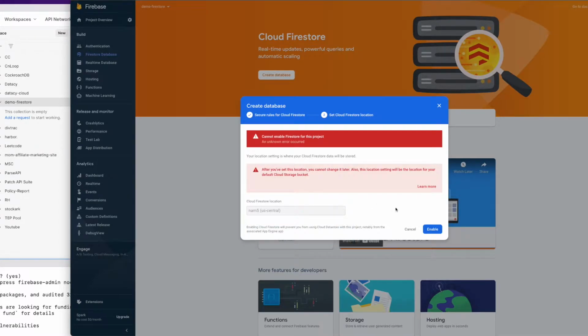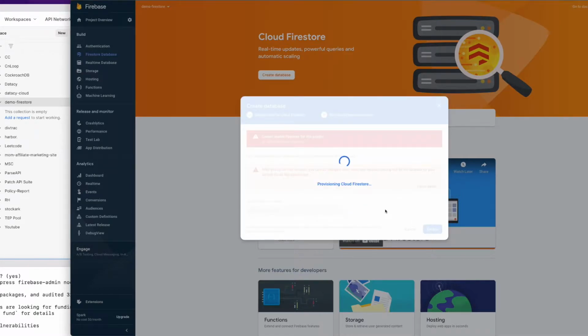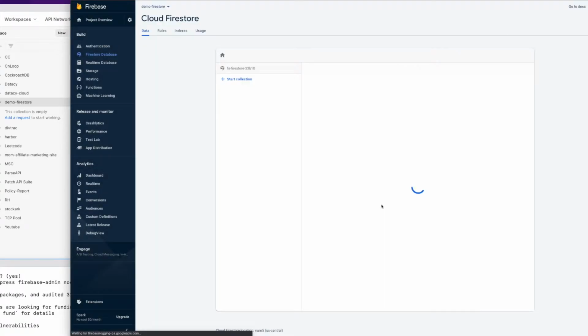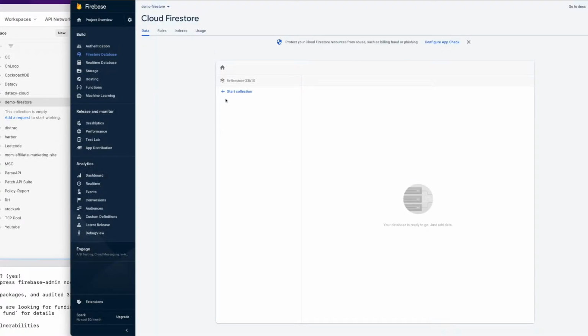You cannot change the location where Firestore is set. Also setting the location of your default. I don't know why it's not able to provision it. I guess it might work. Okay, it worked this time.